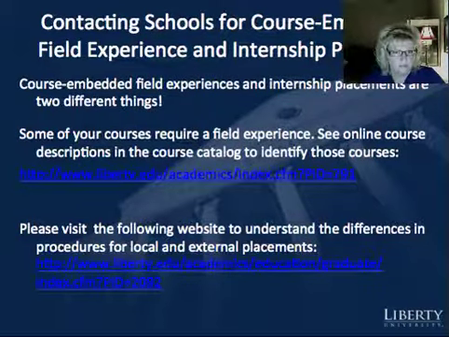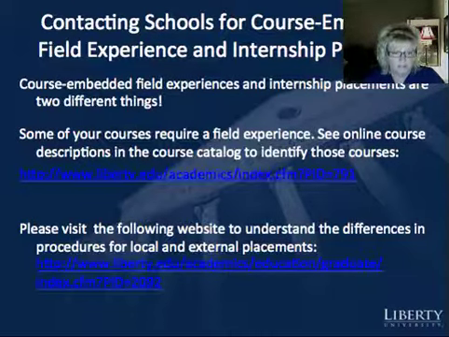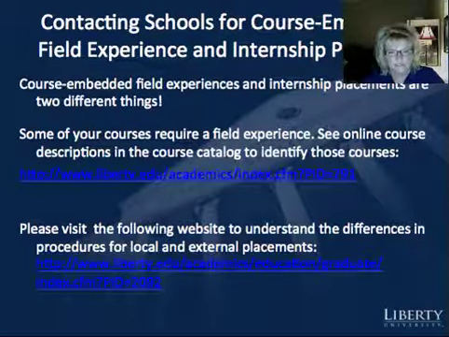Local students are not permitted to contact schools directly to inquire about course-embedded field experiences or to inquire about internship placements. Even if you are employed in that particular school division, please go through our Gate 3 office. Local school divisions have requested that Liberty University students go through our field placement office, our Gate 3 office. Please visit the link on this slide to learn more about local and external field experiences or internship placement procedures.